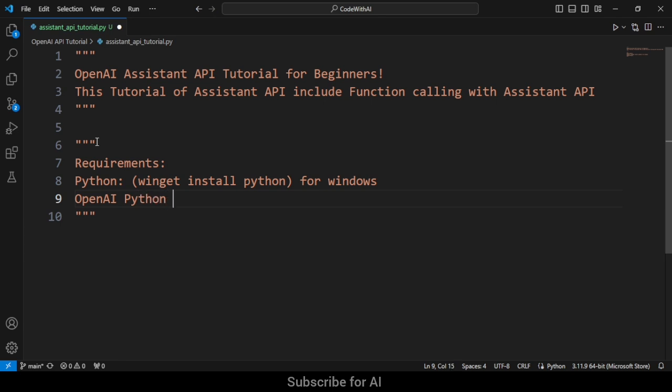And the second requirement is the OpenAI Python library. You can install the OpenAI Python library after installing Python. To install it, write in the command section or terminal pip install openai and press enter. After this, the latest version of the OpenAI Python library will install. Okay, requirements I think are done.